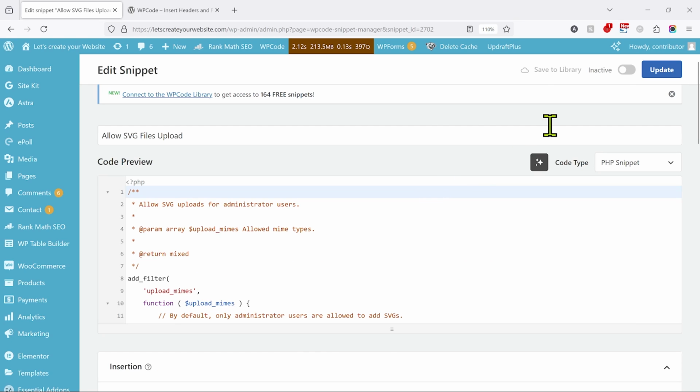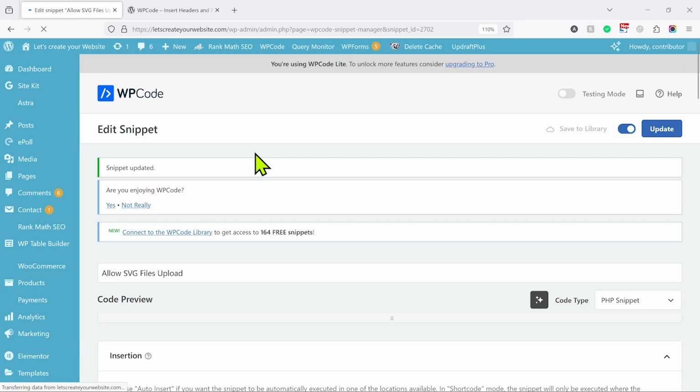And now what I just need to do is click here on active. So now this is active, and then click on update. So now I'm able to upload the SVG files on my website.